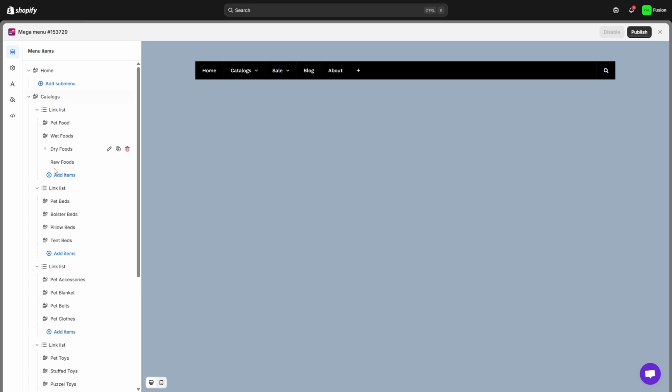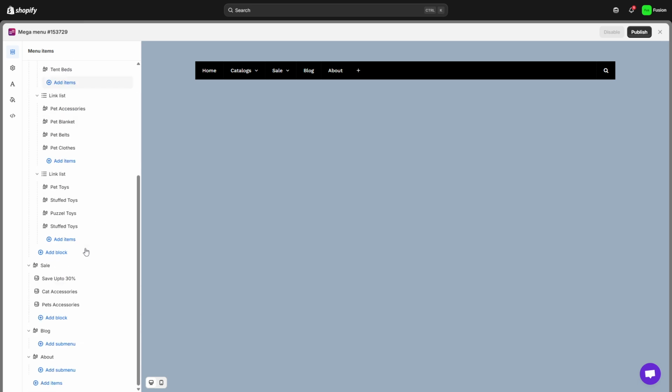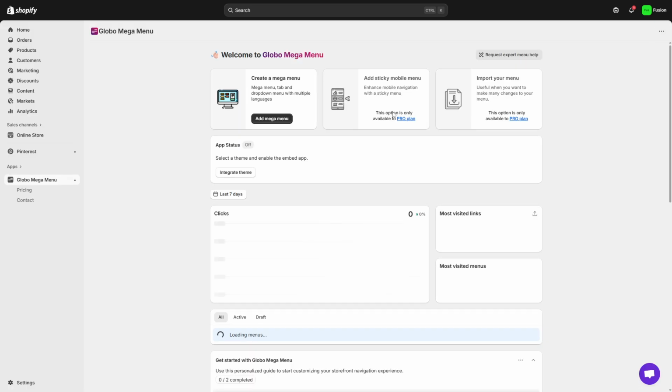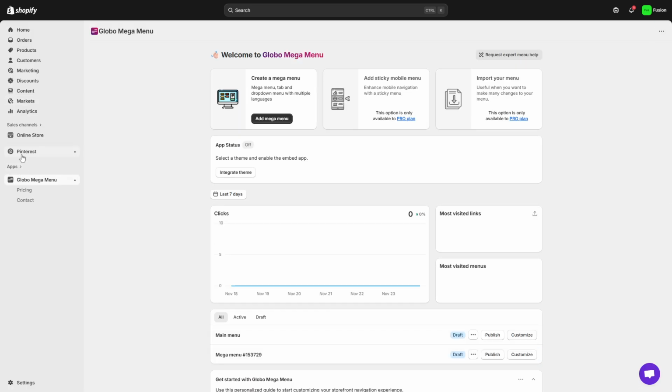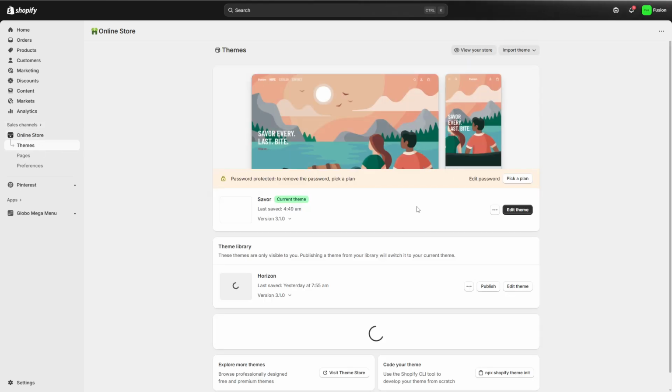Finally, activate the menu in your theme so it appears on your storefront. Open your theme editor, go to the App Embed section, and toggle on the Mega Menu app. If the app offers placement options, assign it to your header and choose the specific menu you just built. Save your changes, then check your storefront on desktop and mobile.